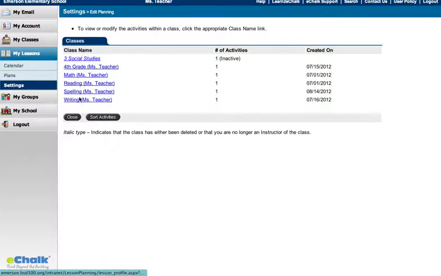Here's the classes that I have, and here's the activities for each of those classes. You'll also notice any inactive classes that you have will be in italics. So that, let's say you teach that class one semester but not another, or 1 year but not another, you can keep it in there, and you don't have to redo everything, but you just inactivate. So we'll take a look here.